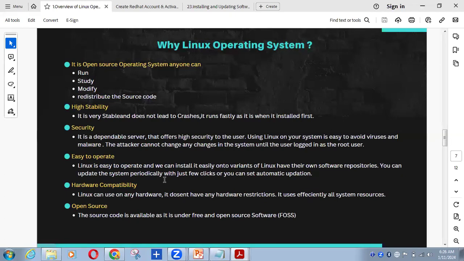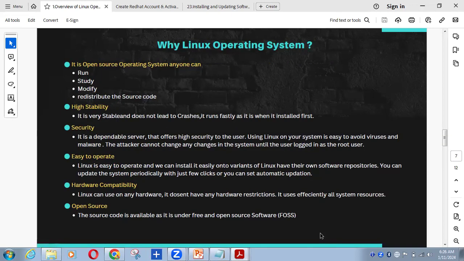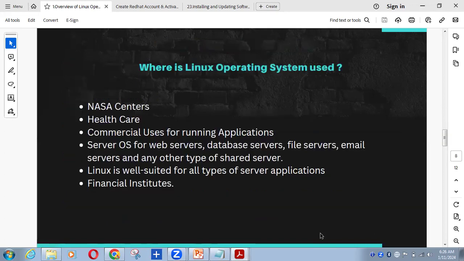So multiple business people or organizations are moving to the CLI mode, that is, the Linux based operating system servers. The only thing you need to pay for is the hardware that is being configured. Okay, it's related to the budget.